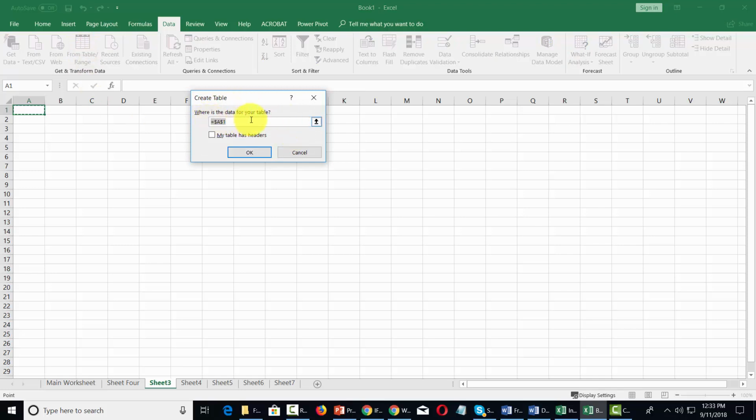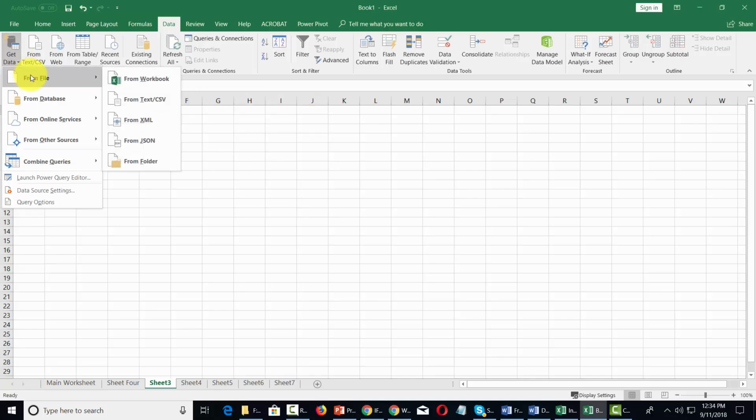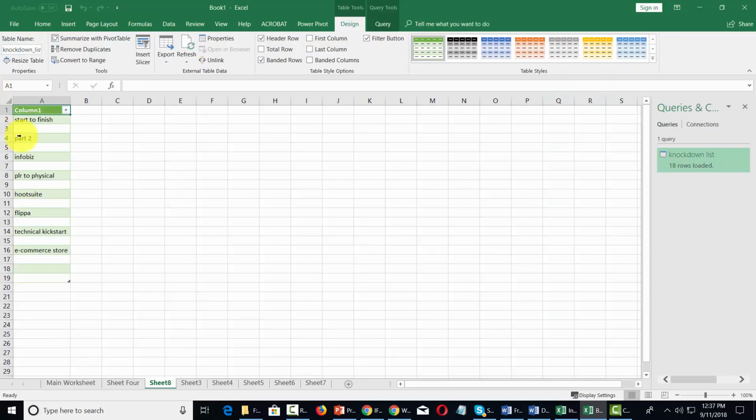And what we would need to do is determine the address for that data and place it here. So for example, if we were to pull in data from a text file, what we would do is go to this menu. We would then click From Text or CSV. Excel will give you a glimpse of what you're about to transform into Excel, and you'll then click Load. You'll then see your data imported into Microsoft Excel.